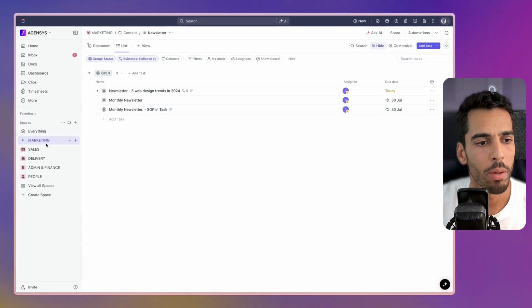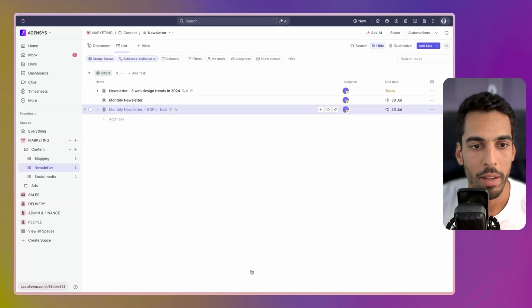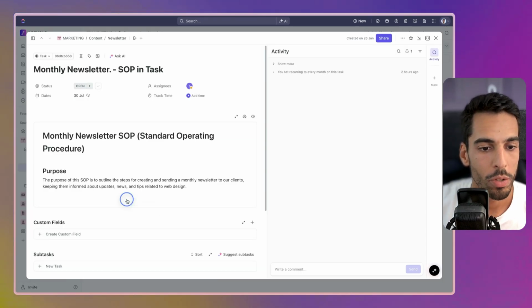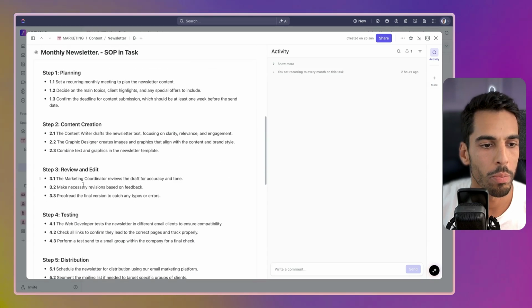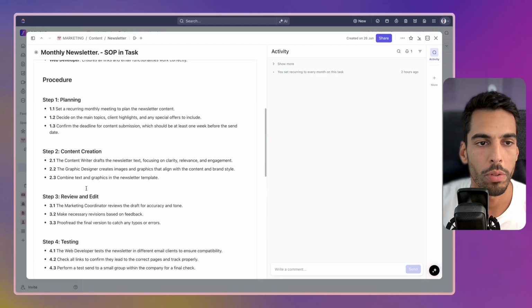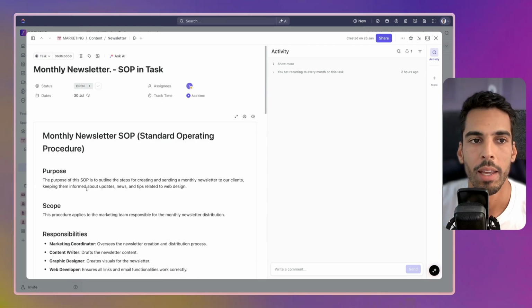Here we have, in the marketing, a list for our newsletters, and we have SOPs for how to create these newsletters. And we don't want to explain them each time. If I open up that task right here, we have the SOP stored in the description of the task. As we said, we have the scope, the responsible, the procedure, the different steps we go through, and it's right in front of us. We can't really miss it. It's in the task. And even if we make our screen smaller or if we open up on mobile, we will not miss that SOP. It will be right in the task.